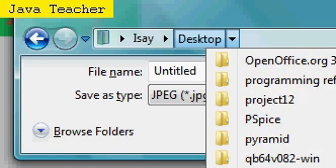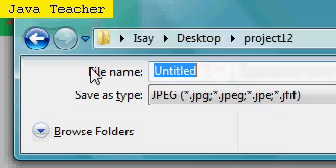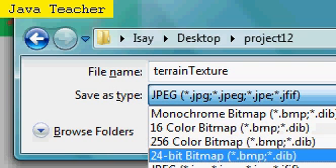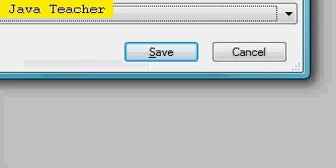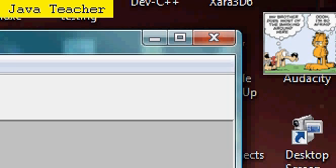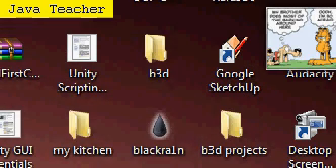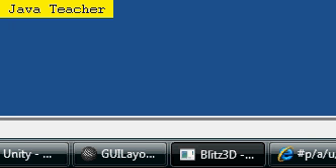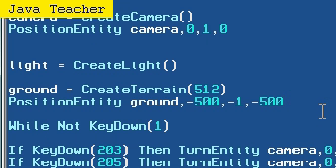Project 12, click on that, and save it as terrain texture, and save it as I told you in the previous tutorials, 24-bit bitmap. So save that, and now let's just close that window up. And now if we open our Blitz3D IDE again, we can texture it.